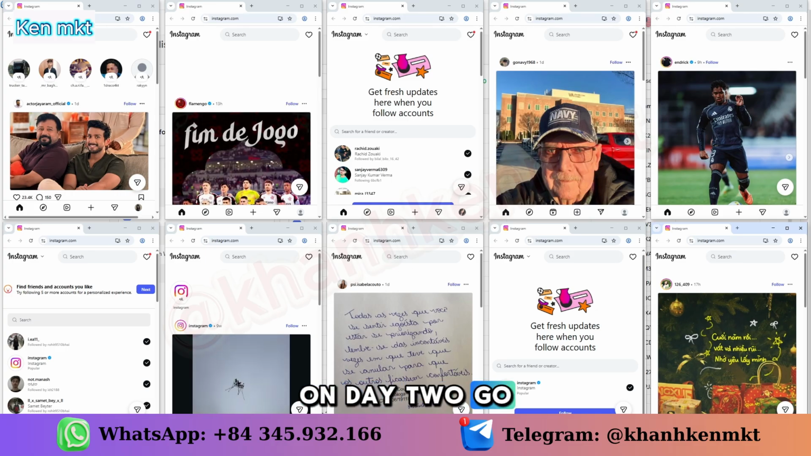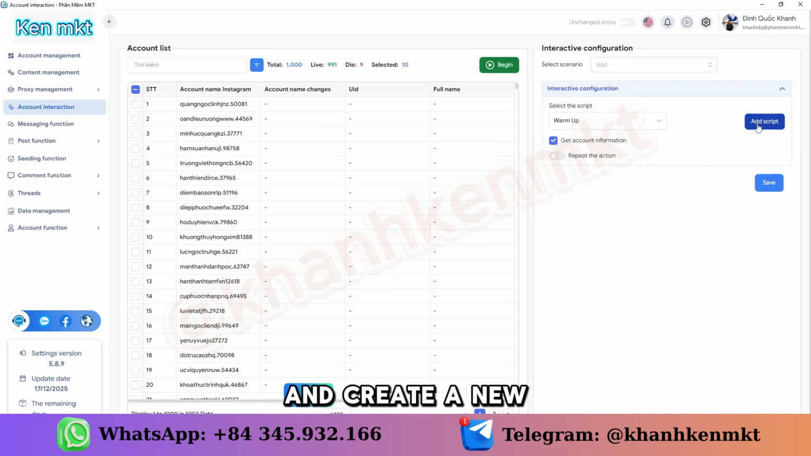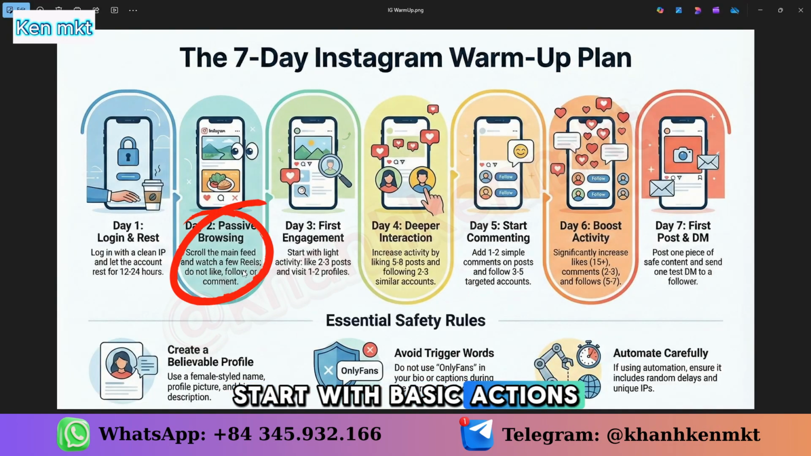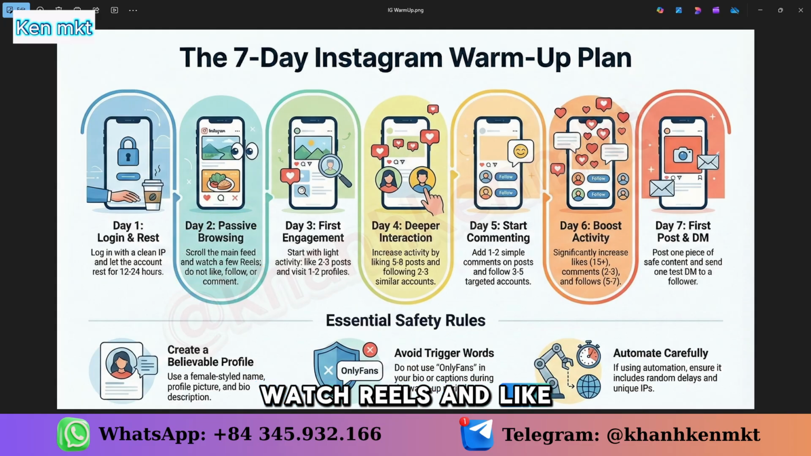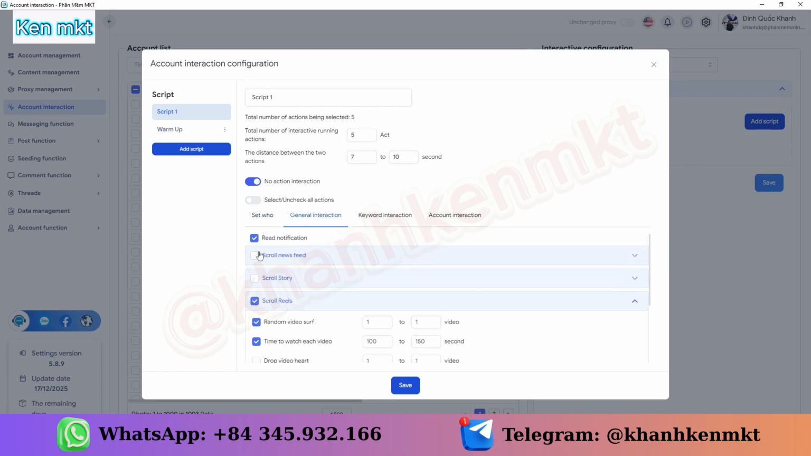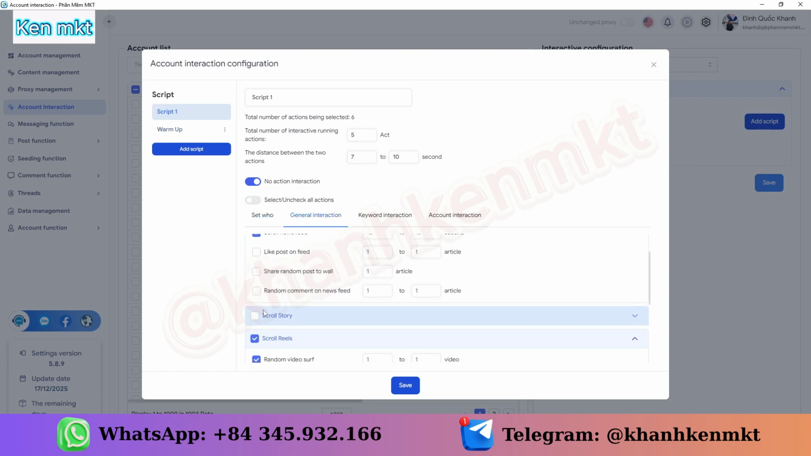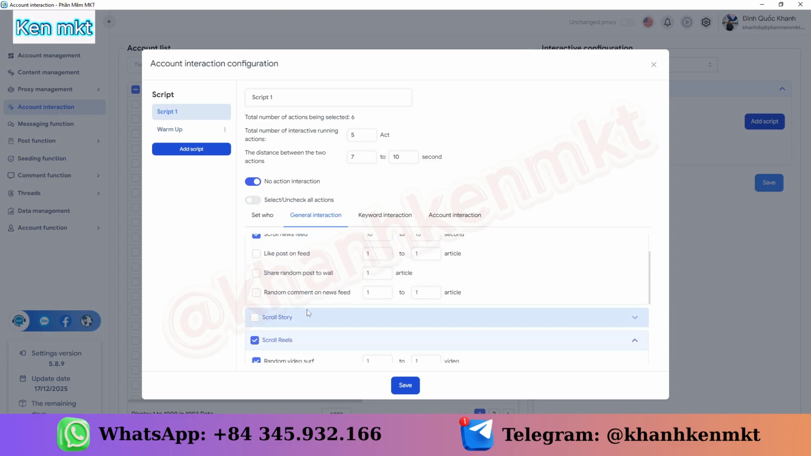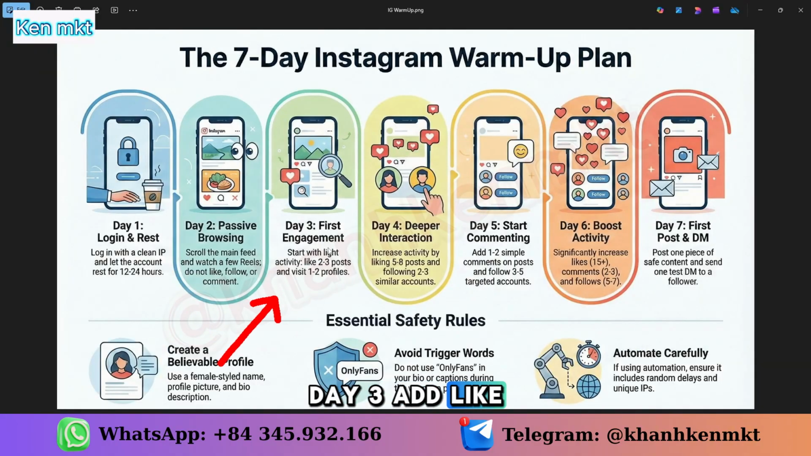On day 2, go to interaction scripts inside the bot and create a new warm-up script. Start with basic actions. Scroll feed, watch reels, and like 1 to 2 posts. Day 3, add likes, follows, and maybe 1 DM. Also, post 1 piece of content, image or reel.